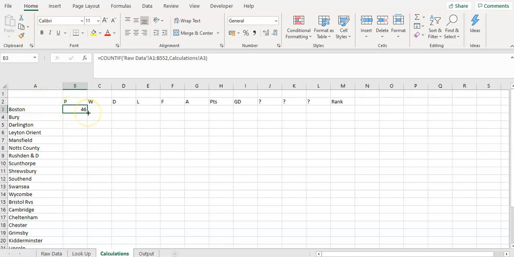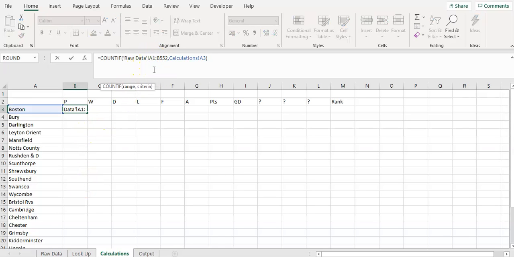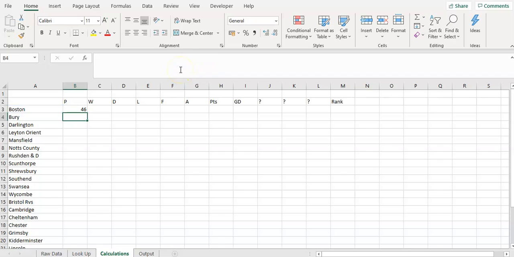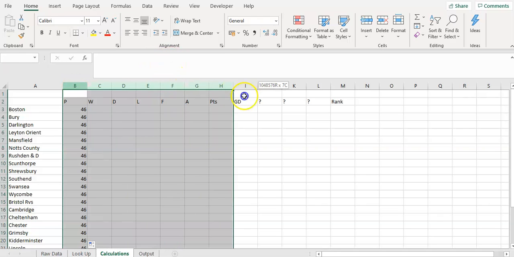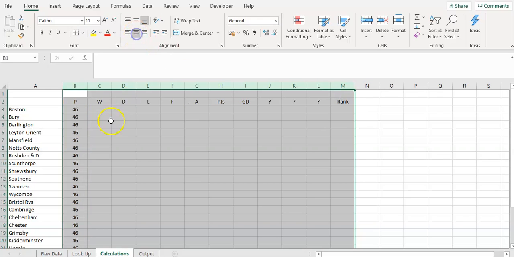Now we can copy and paste this formula down, but before we do, we need to lock the array that we've set up by pressing Control, or the function key and F4, and you will see the dollar signs appear now, which means that wherever we copy and paste that formula, the range will always stay the same. So you can see here it's still A1, B552. And there we have the first column. Let's tidy this up a bit just by centering that.